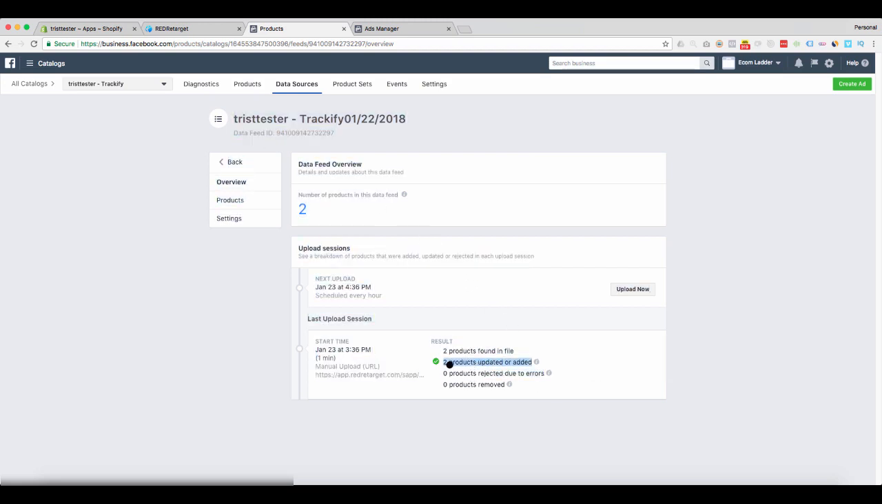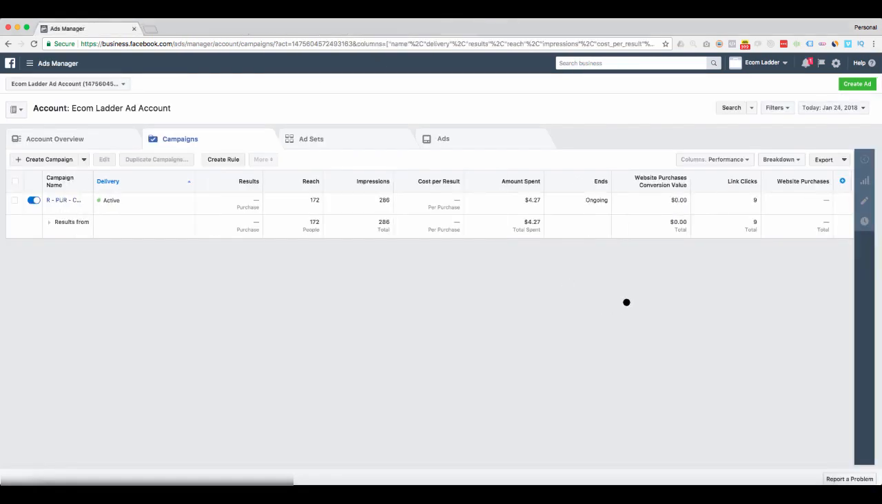It shows you that, so this is a test store that I'm running on, so I've only got 2 products in the testing store. So it shows that these 2 products have been successfully created. So you don't need to do anything here, I'm just showing you what the notification looks like. So once the product feed is all good and uploaded, let's hop into Facebook Ads Manager and I'll show you how to set these campaigns up.